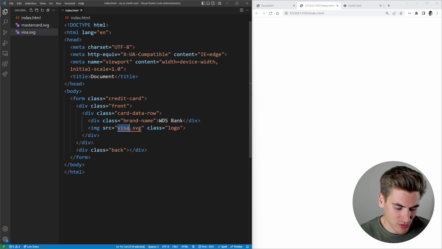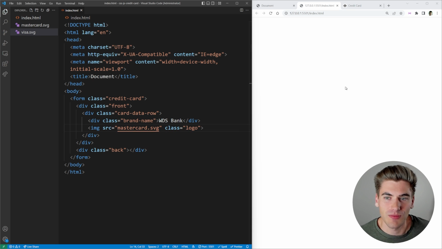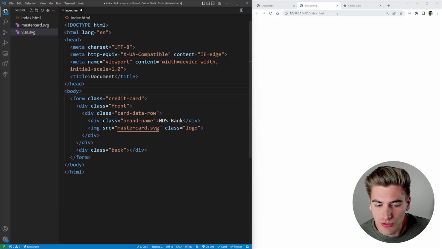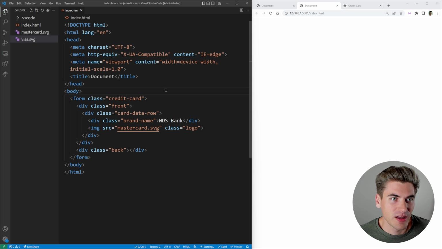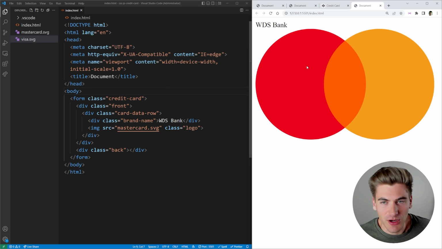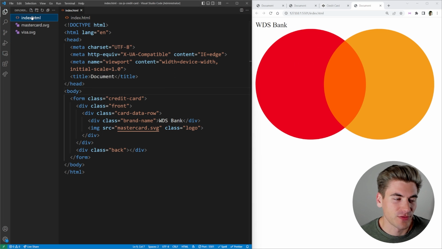If we change this to MasterCard, for example, and save, we should see that MasterCard logo, but we are not. So I'm just going to restart Live Server, which is an extension that I use to make everything show up live when I make changes. Reopen that with Live Server, and hopefully that should fix our problem. There we go, that fixed the problem, and we can just get rid of this folder that it created. We don't need that. Okay, so now we have our MasterCard logo.